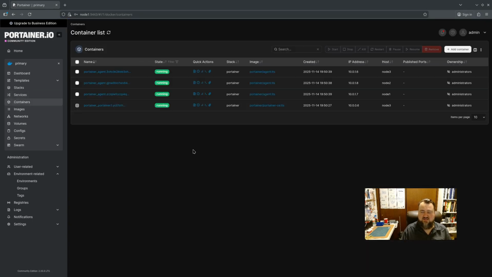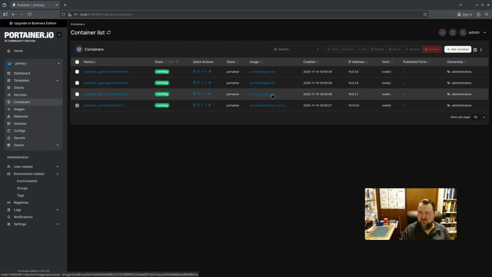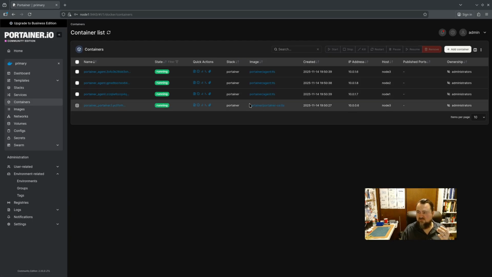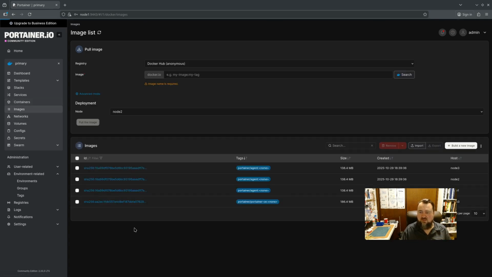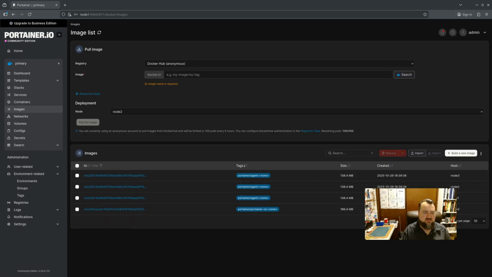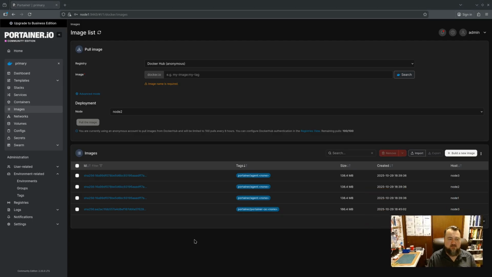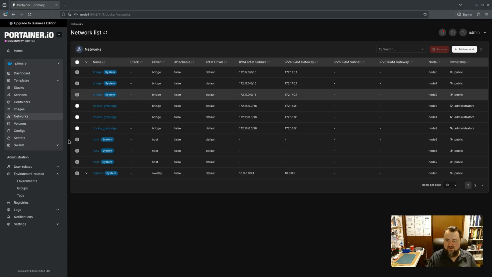You can see what containers are running, right? So this shows all containers running on the entire swarm and where they're located. So we can see there's 3 agents because we have 3 nodes. So it's on node 1, 2, 3. And we can see there's one Portainer CE, and it's on node 3. You can see what images we have downloaded. So these are Docker images. I'll put myself back in the corner here where I belong. It'll show you all the networks that have been created.